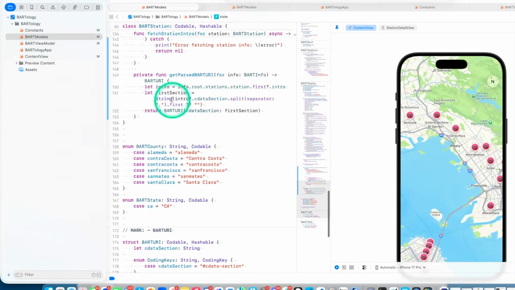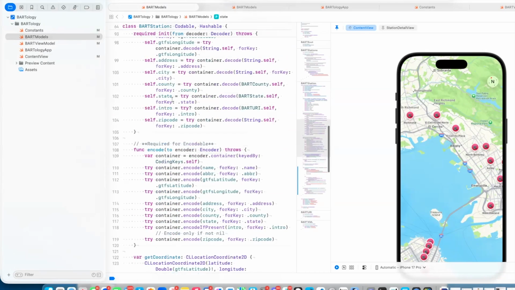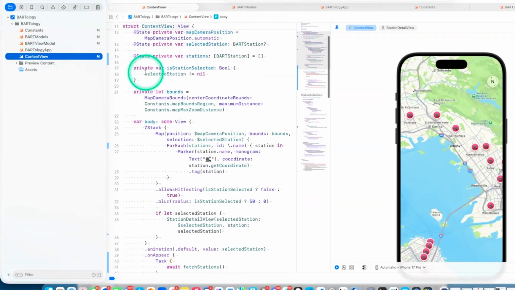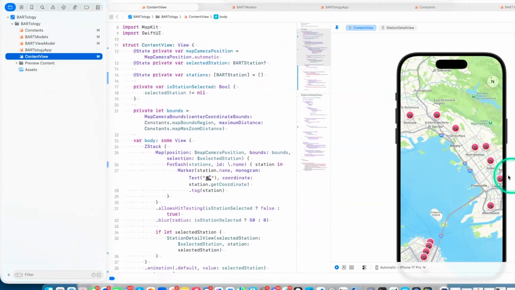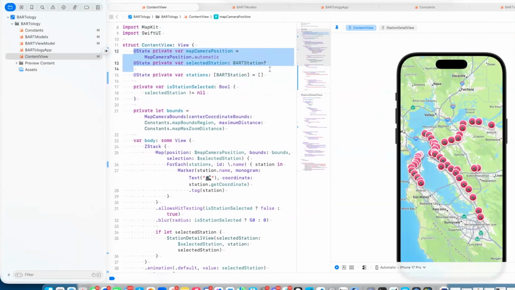Again, don't worry about all of this. It's just converting it into our structs, our classes, whatever. So here within this content view, which is basically the UI you see here, it has private @State properties pertaining to the camera position of MapKit. Again, we're using MapKit, which allows us to display this map here. And it has an optional selected station so that when I select a station, I can show that detail view.